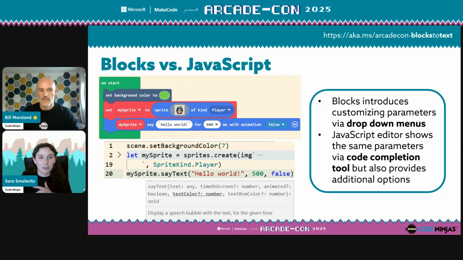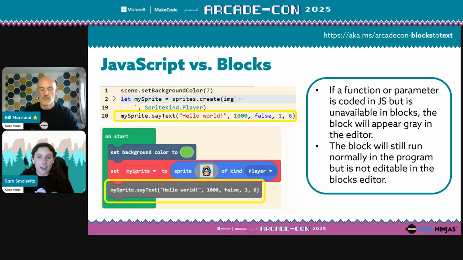On the flip side, if you want to go to the next slide, Bill. So one great feature of the MakeCode Arcade editor is that not only can you convert code from blocks into JavaScript, but you can go both directions. You can convert code that's already in JavaScript back into blocks. But because of this, if you've used a function or a parameter that's only available in JavaScript, what does it look like when you flip back to blocks?